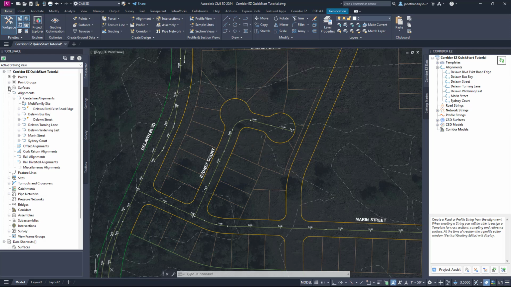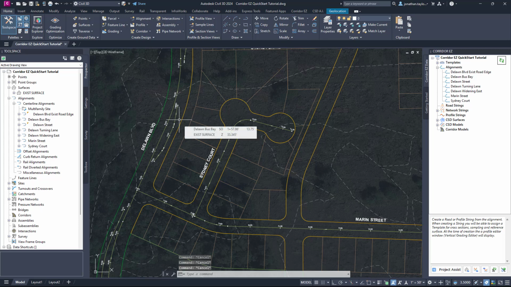You'll also note in here that we have a Civil 3D surface already created. We have to have at least one surface in the project before you can create any string. In this case we have the existing surface already created. If there is no surface available, we will prompt you for a surface in the project. But really these are the prerequisites for starting Corridor Easy: that you have your alignments already drawn, or some of them at least drawn, and then you have at least as a minimum a surface in the background.